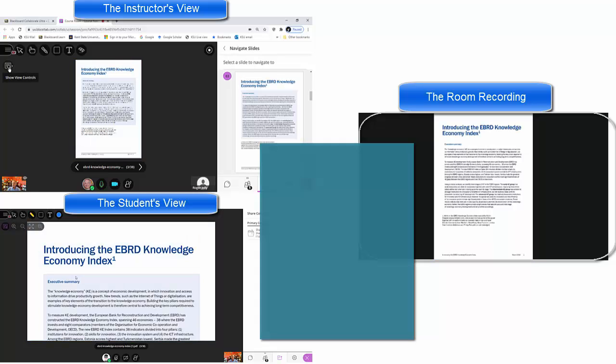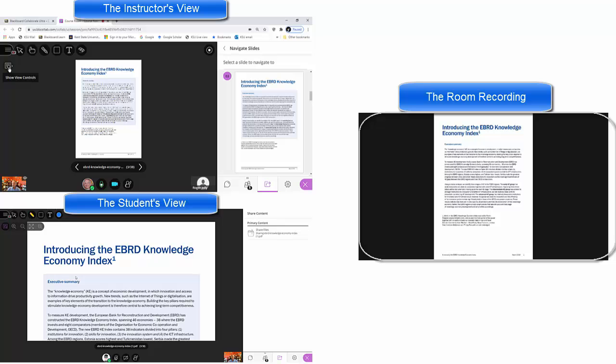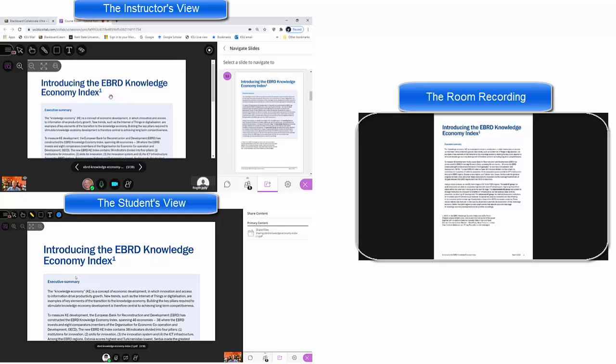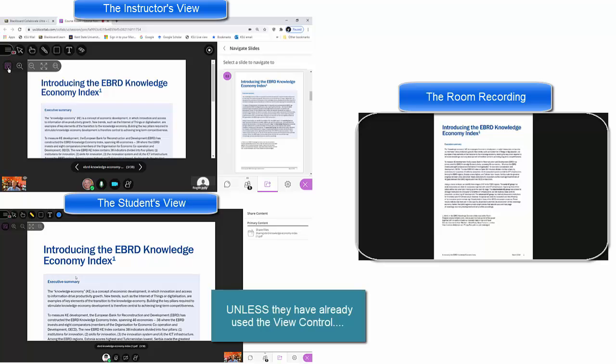Perhaps we take note that we can control the view by clicking on View Controls, and we can zoom in. So now we can actually see what's going on. You might think that the students are seeing that as well. They are not. They are seeing that single full page.